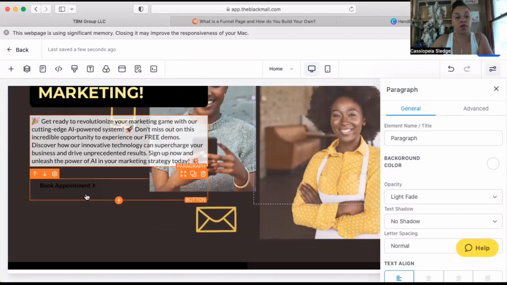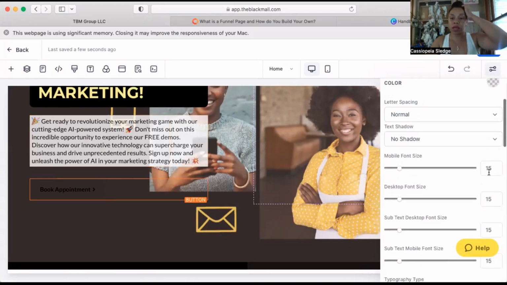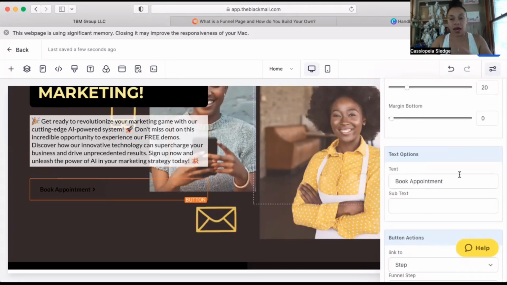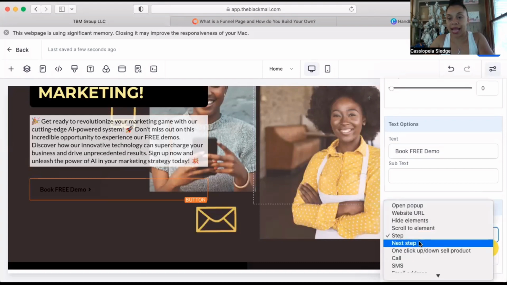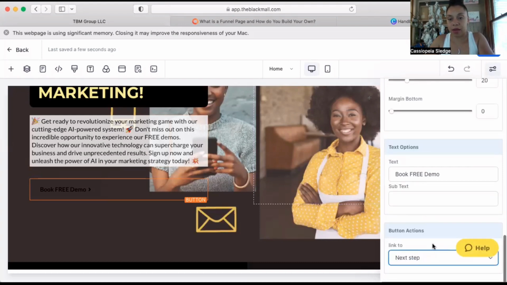All right. So for us, this says book an appointment. Ours is going to be book your free demo. Okay. And then the button call to action is going to be next step. Okay. Link to next step. So it's pretty much going to go to the next page in your funnel. And that's going to be our booking page.